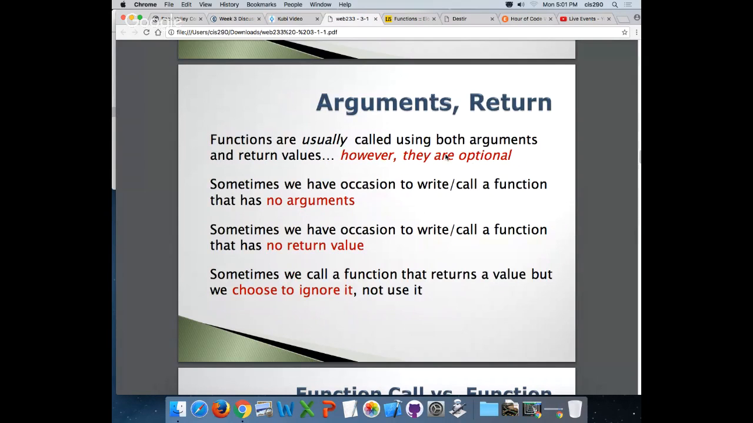Functions are usually called using both arguments and return values. However, they are optional; you don't have to have them. But generally, you're going to have a return of some type. Sometimes we have occasion to write or call a function with no arguments whatsoever. So a function could just display stuff. You call a function and it says, hello, how you doing? In a prompt or in an alert button. Sometimes we also have occasion to write a function with no return value whatsoever, and that would be an example like I just mentioned.